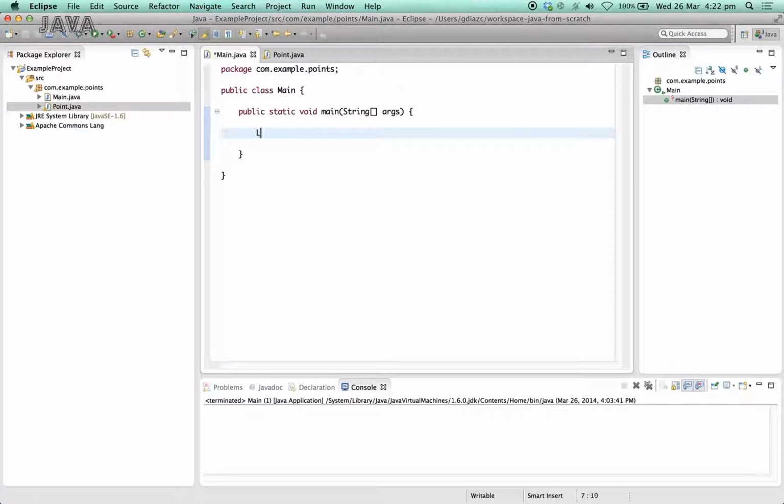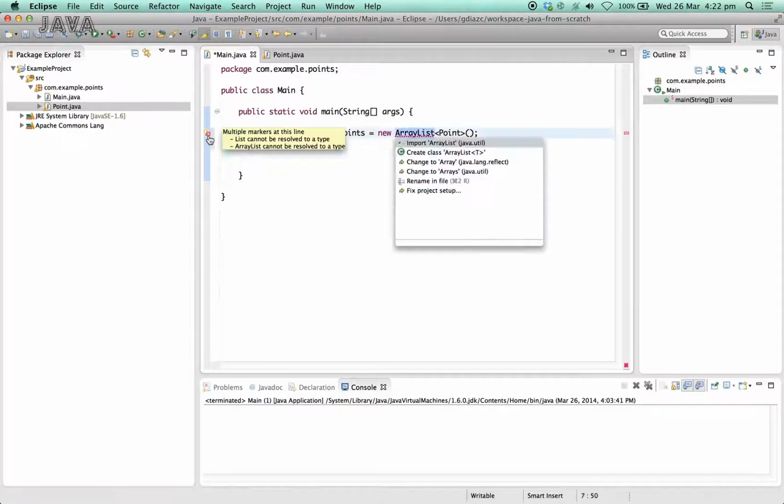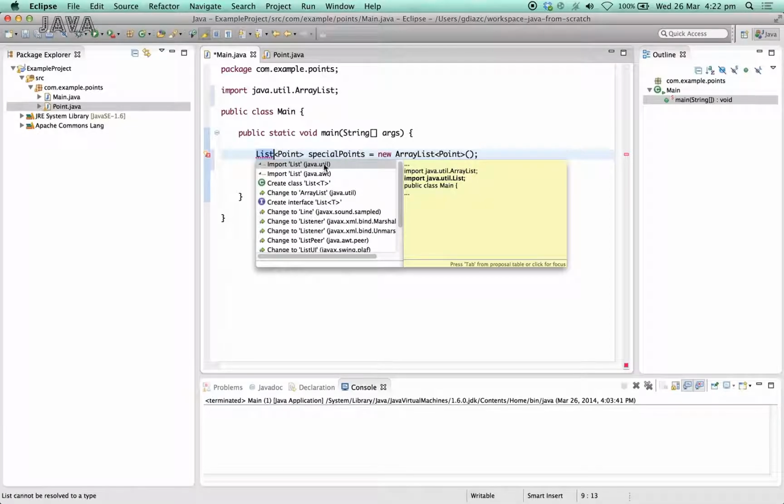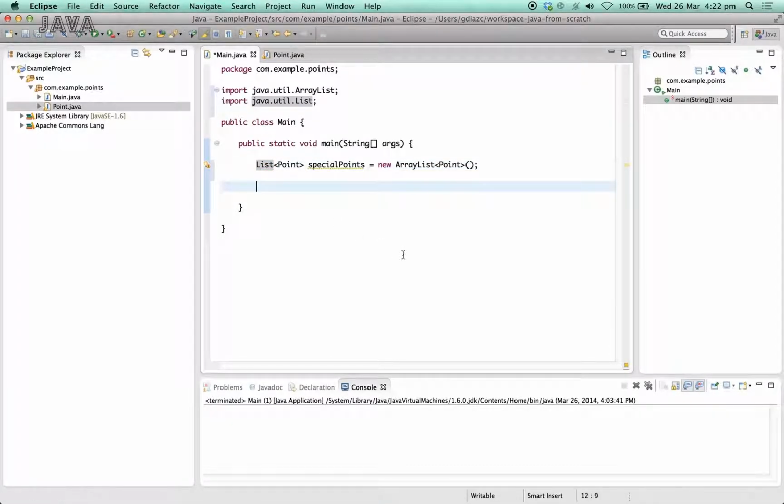So we start by writing a list of Point, and we'll call it specialPoints, equals new ArrayList of Point. As you can see, we have some imports missing, so this is going to tell us to import ArrayList from java.util. And here we're going to be asked to import List from java.util also. Now we're ready.